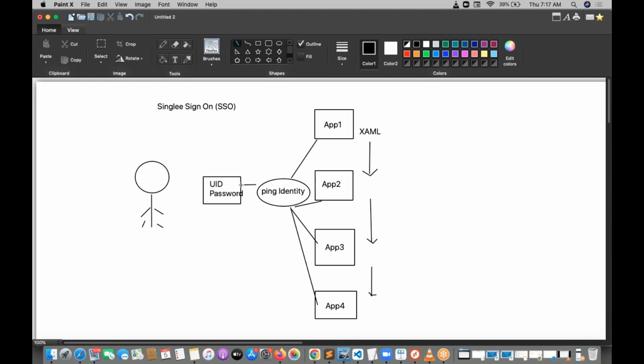Your work is giving access, stopping access, revoking access, or deleting access. All these things you have to do with Ping Identity. Our work is simply with SSO and Ping Identity.